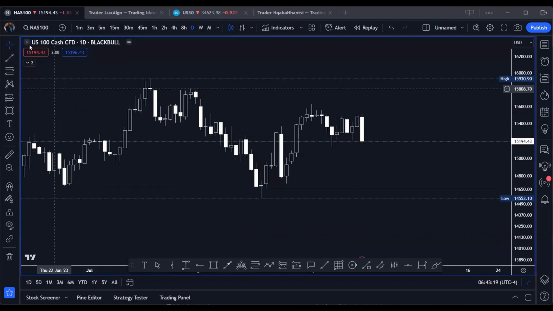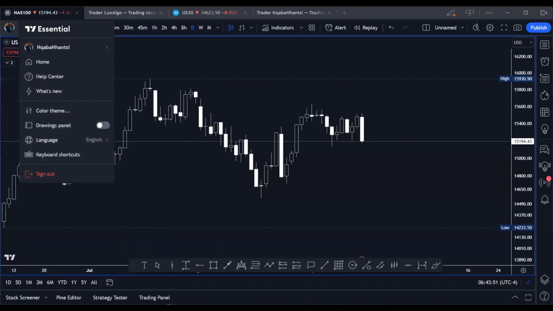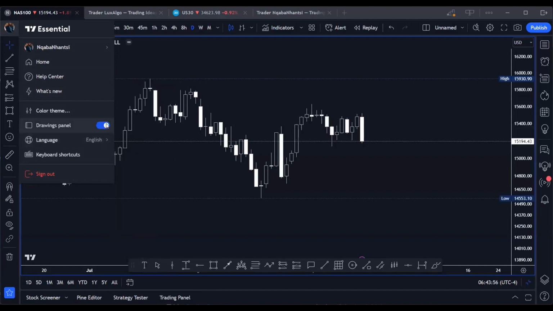Okay, so what I'll do is first start off by clicking on the top left hand side of my screen, and as you can see over there, this is my account. On the right hand side of that, you see profile settings, accounts and billing, friends that you've referred, and then you see coins over there. This is your home, so it should take you back home if you click on this. Help center, what's new, color themes, drawing panel. If I unclick that, you can see that my drawing panel on the left hand side has been removed, and if I put it back on, my drawing panel is back on.